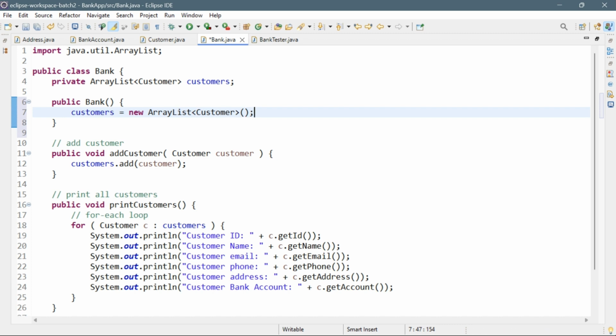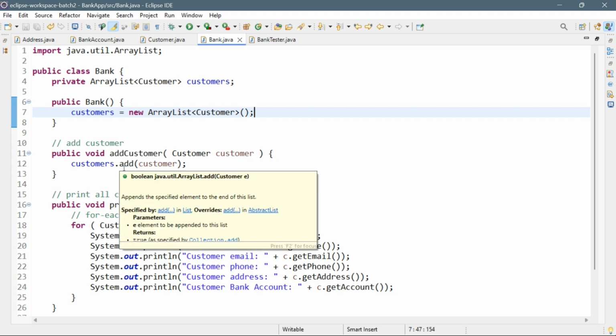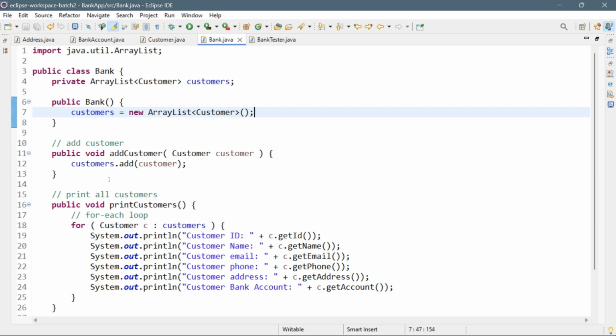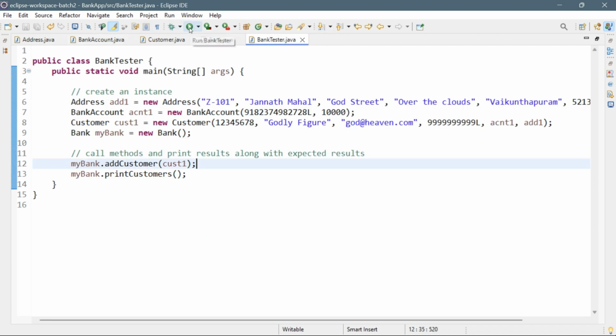That's it. And we know that array list is a type of collection where the size initially is 0, and when we are adding more elements to that array list, the size keeps increasing. So we need not worry about the size of the array list at the time of creation. When we are adding this customer, then automatically the size will increase to 1. If we are calling this add customer method multiple times, the size will keep increasing to accommodate more customers, right? So once again, bank tester, and let us run this once again.